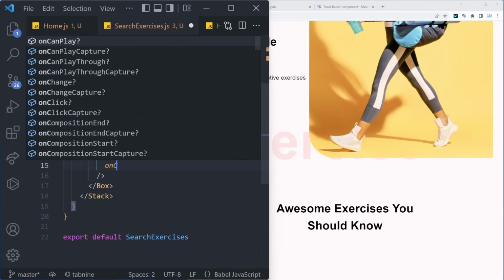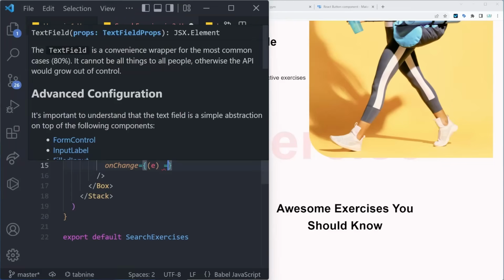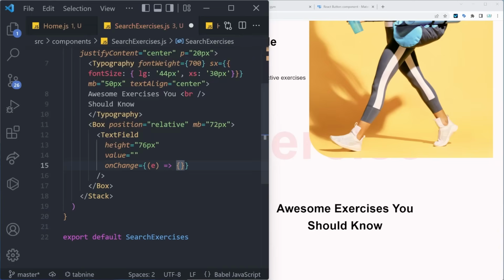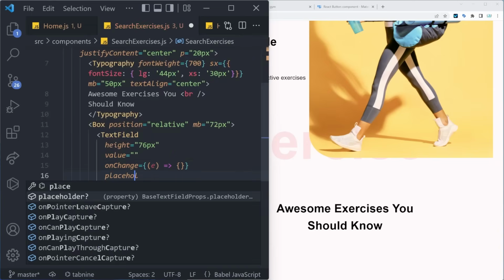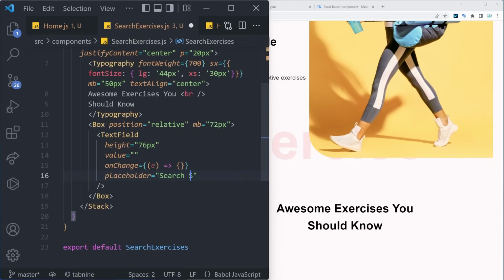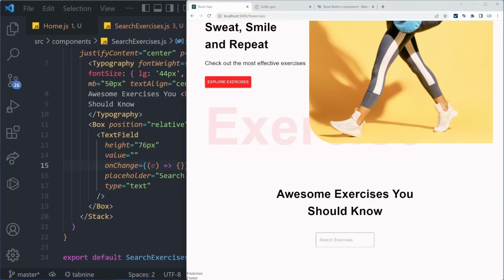Every input also needs to have an onChange property. And for now, that's going to be an empty callback function. We're going to fill it soon enough. We can also add a placeholder, something like search exercises. And we can also give it a type, which is going to be equal to text. Now, if we save that, you can see our input right here, which is looking great.